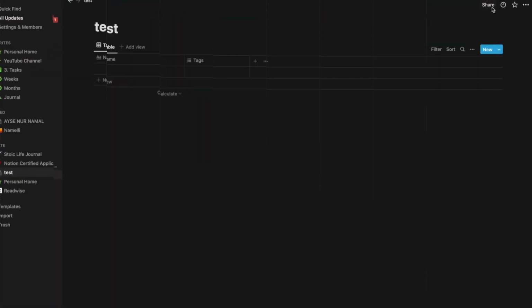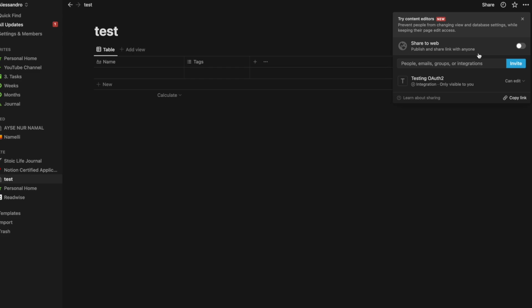Next, go to your Notion workspace, create a test database, and then click the share button and include the extension that you just created.